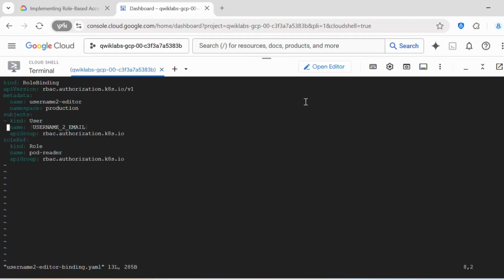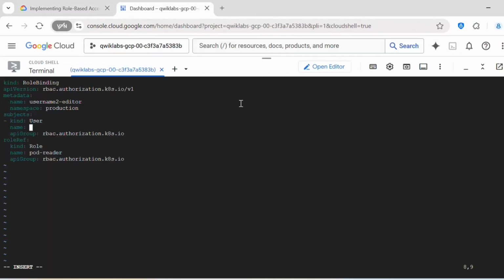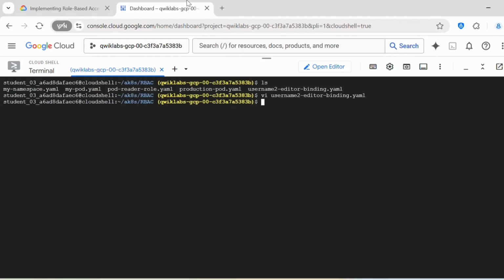So here, we need to replace this username to email with the actual email address of the username to. So let's go back here, copy this and update it here. Once done, you need to save this. So now this is saved.